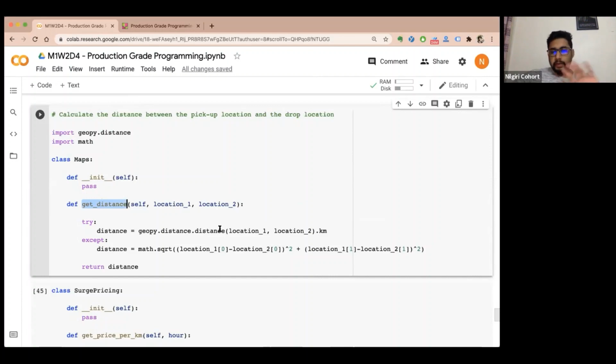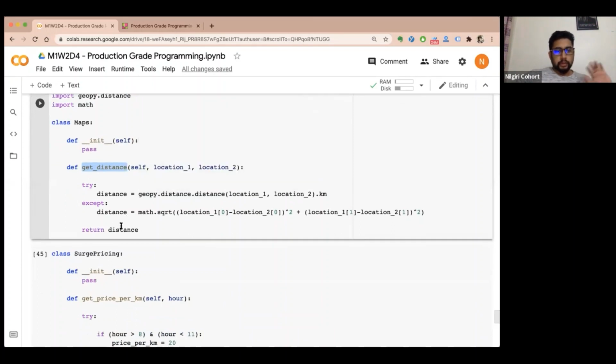I'll try to calculate the exact distance, but if that does not work, I have written a backup code saying, okay, let me just calculate the Euclidean distance. So x1 minus x2 whole square plus y1 minus y2 whole square, root under. This will give me some proxy of the actual distance. And then I just want to return the distance.